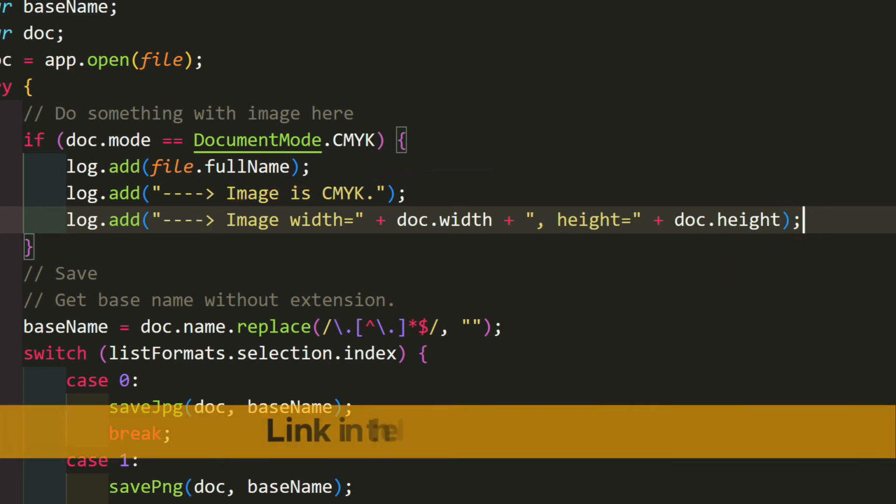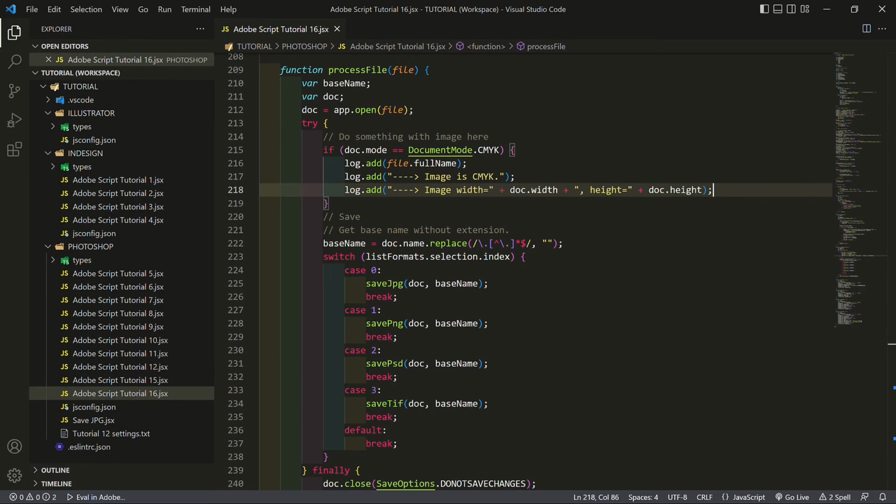Download the code at the link in the description. And keep this code, because we're going to build on it and create some useful Photoshop tools in upcoming tutorials.